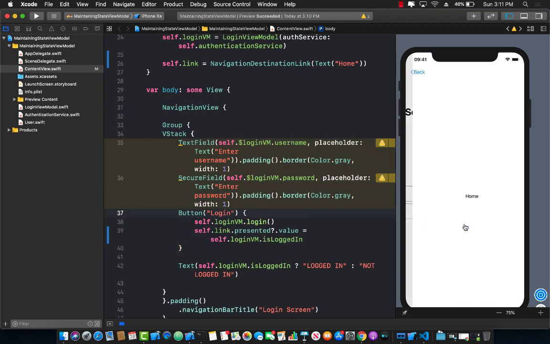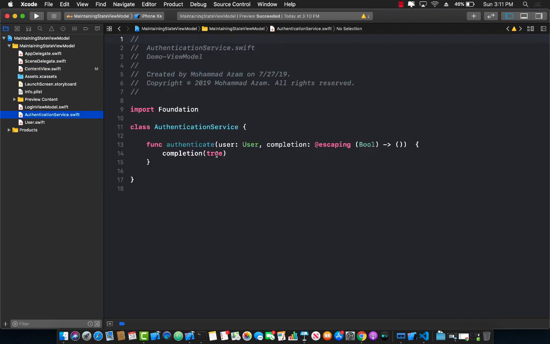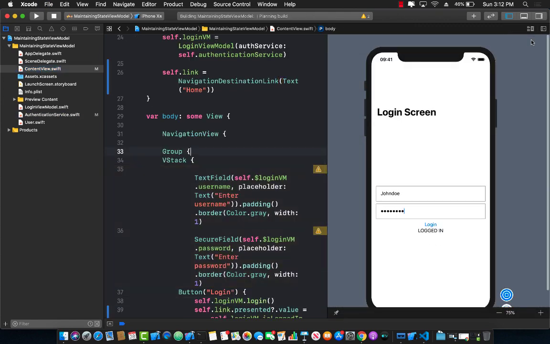So let's go ahead and click on login, and now you can see that by clicking login, I can actually go to this other page. Great, right? Now what happens if I actually go to my authentication service and I always say that you are not authenticated? So now let's go back over here and resume.